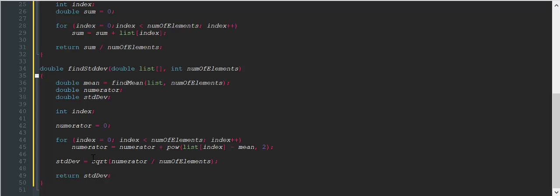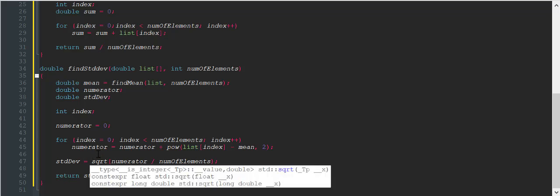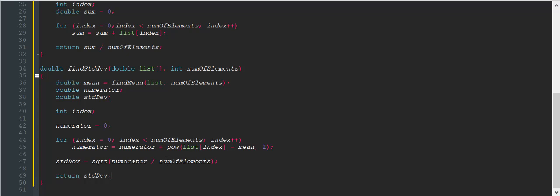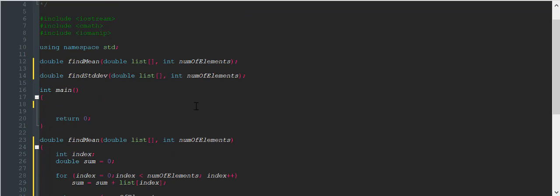So basically, this just takes the square root of the entire function, because this is the top part of the standard deviation function, which is the numerator. And we have to divide the numerator by the number of elements that we calculated in here. Once we do that, we take the square root of the entire thing, and then we can return it. Now we can get to our main function.